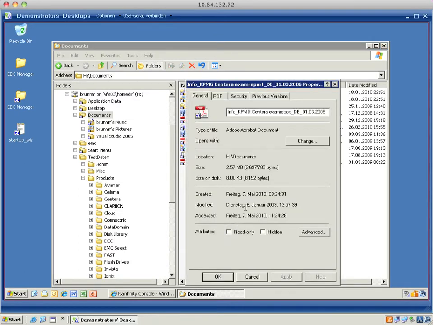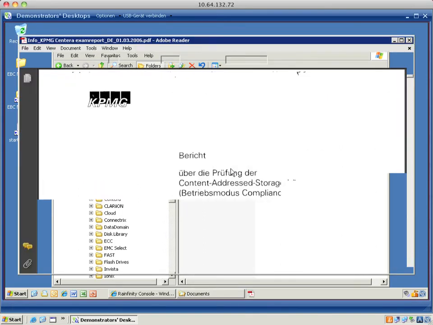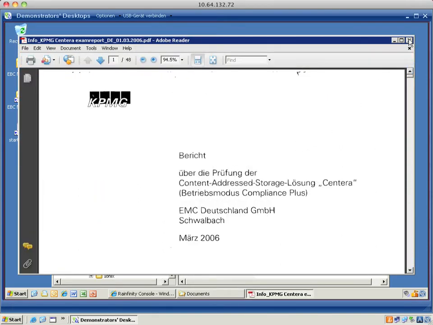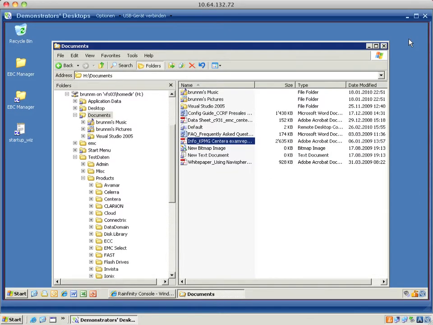First checking the size on disk again. It has not been recalled, so it's still archived. I'm going to open it. It is working. That's great. That's what I expect as an end user, right?